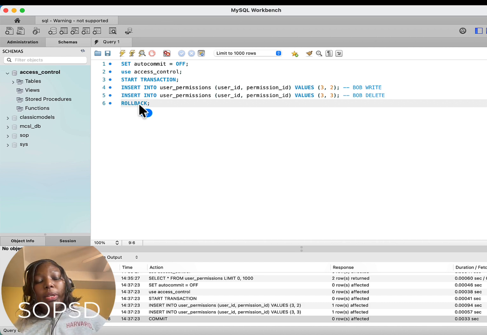So you want to always use transactions for multiple table inserts, for access control updates, for critical permission changes, and you want to avoid any blind update or delete statements. You want to turn off auto commit in production writes.